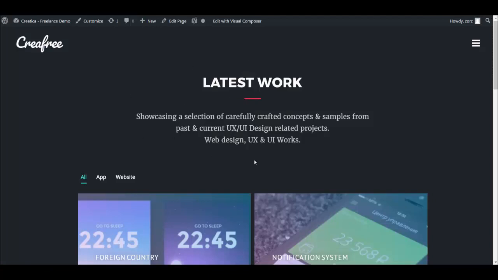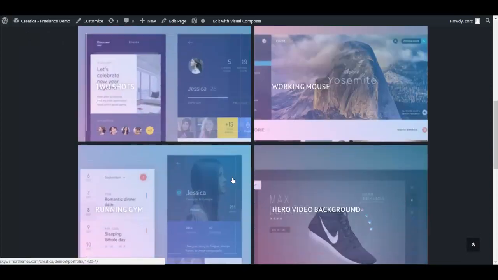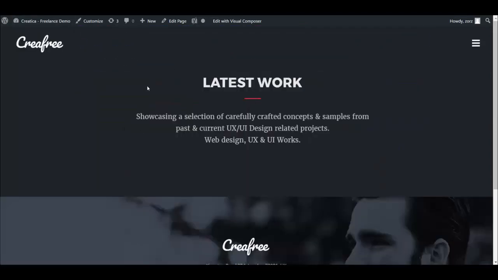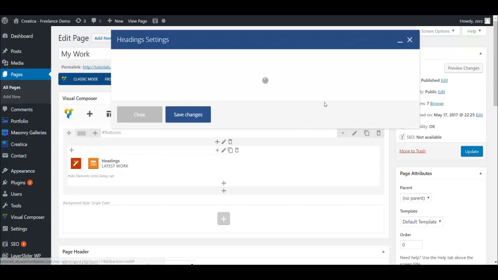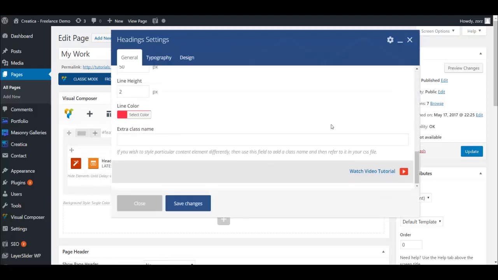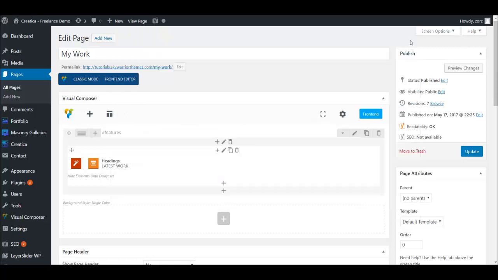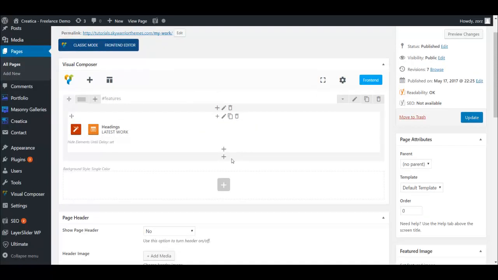This is our demo My Work page, and it has these headings and Isotope portfolio gallery. This is our tutorials My Work page, and it has only headings. We will add Isotope portfolio gallery under it here to make it same as on our demo. The reason I haven't covered this is because you already have these tutorials here at the bottom. They are part of Ultimate VC Add-ons plugin, and they're easy to make. So let's start adding our Isotope portfolio gallery.